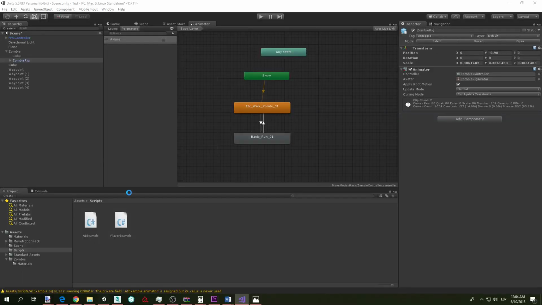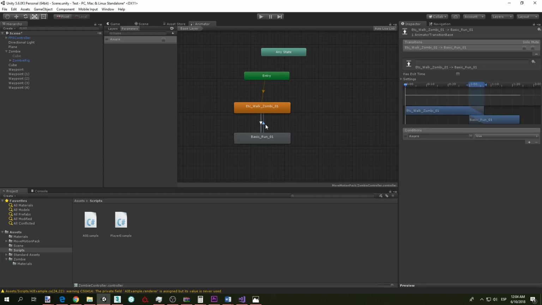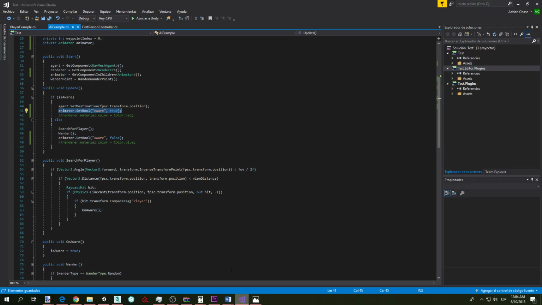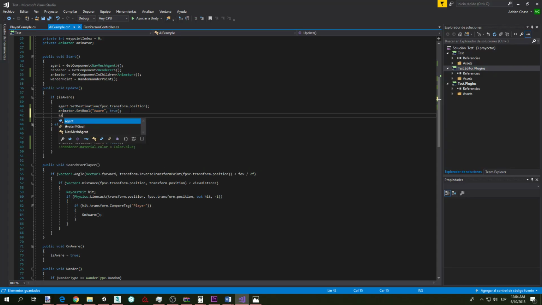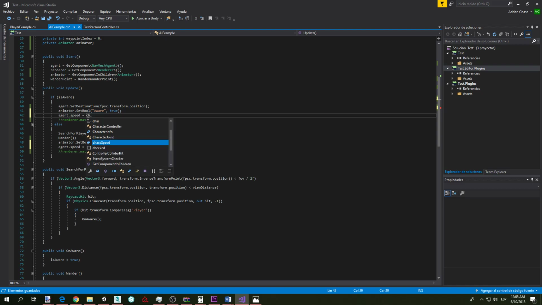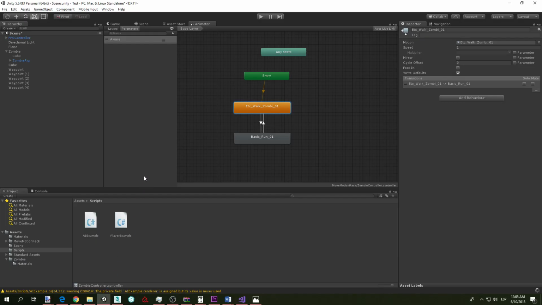This will change the animator's bool here, and depending on this, the animator will know which animation to play and which transition to do. So the next thing we want to do is modify the speed. So we're going to do agent.speed equals wander speed here. And here, agent.speed will equal chase. No, actually it would be upside down. Here would be chase speed, and here would be wander speed. There we go. So I think that's all there is to it.